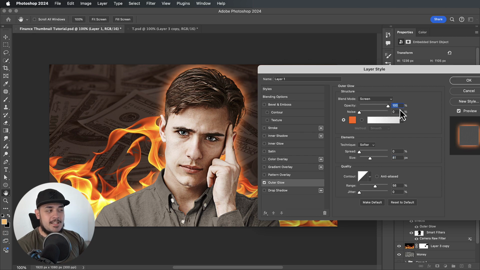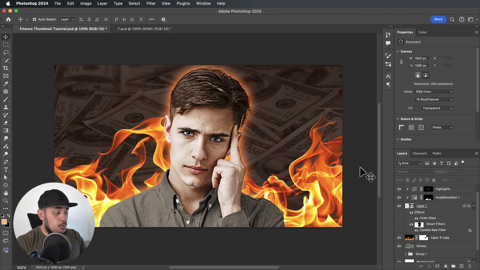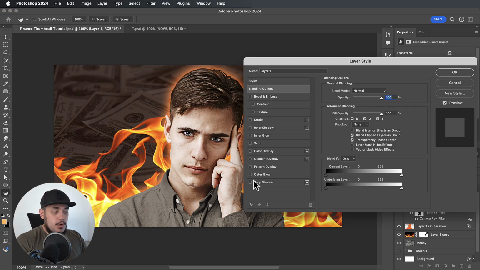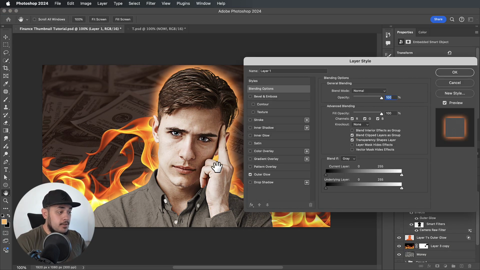I might actually take the opacity to 100 and click OK. Okay guys, so the next step will be to right click on the outer glow effect and then create a layer. What that's essentially going to do is take the effect layer and put it into its own layer. Okay, with that being done, we're now going to double click on the subject layer again, and we are going to create another outer glow effect like so.